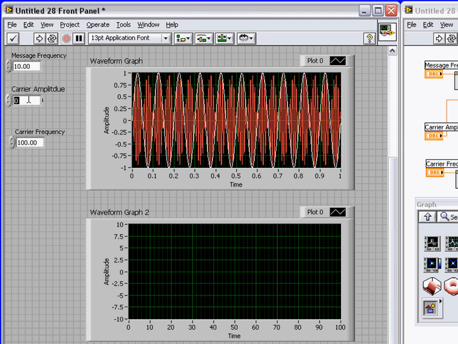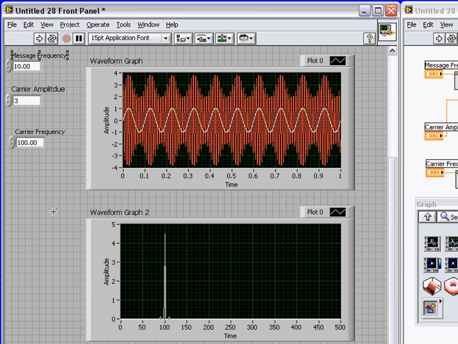And before running it, I'll provide a carrier amplitude of, say, 3. And when I run it, you can now see the frequency spike around 100 Hz, and you can also see how the relationship has changed between the message frequency and the carrier frequency.